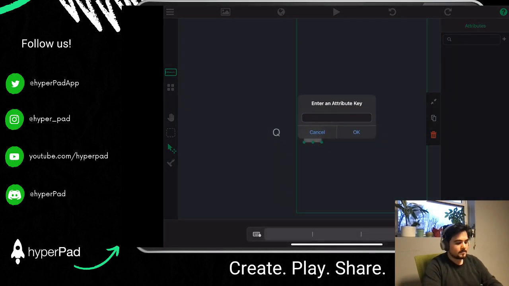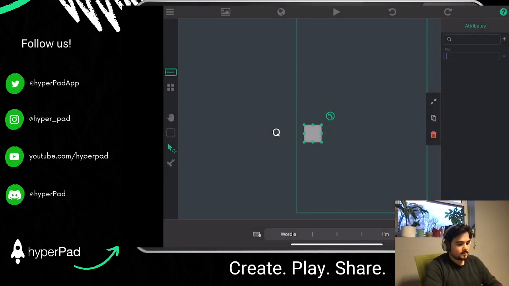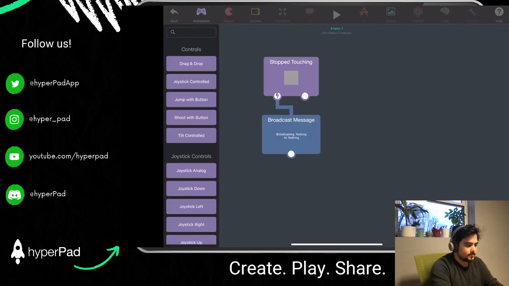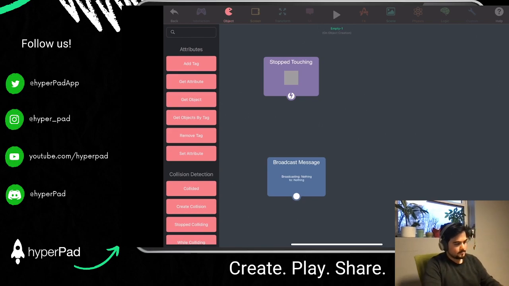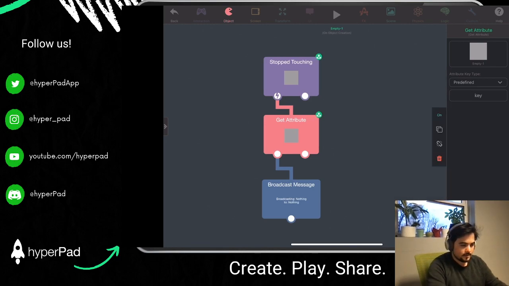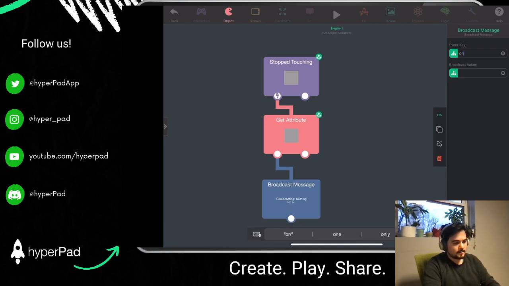I'm going to do key. And I'm just going to do uppercase Q. Okay. And then before broadcasting, we want to get attribute, and we want to select the key. And then we're going to broadcast that key. So on key pressed, that's what I'm going to call my event. I'm going to broadcast the attribute value.